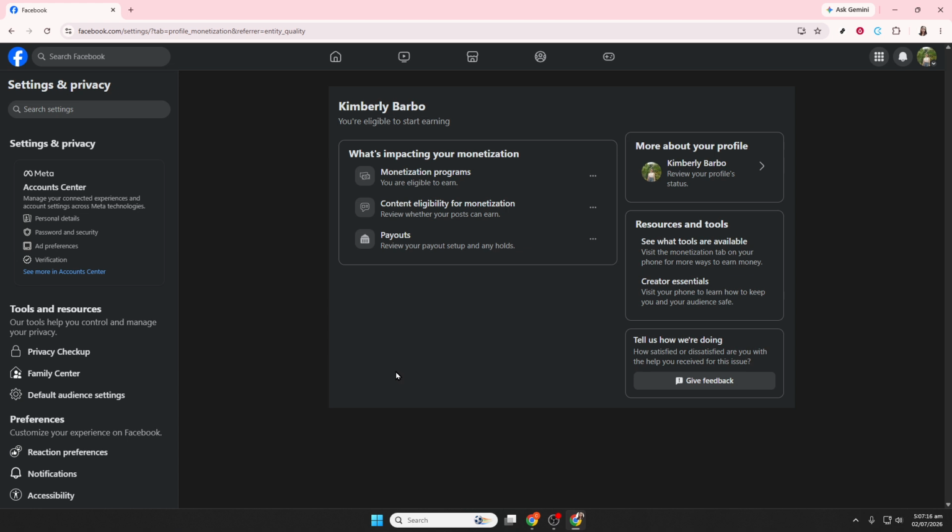After that, complete any remaining setup steps and submit your application if the specific monetization program requires one. Keep in mind that some Facebook monetization features are activated automatically once your account is approved, while others may involve a separate review process. Once submitted, you'll need to wait for Facebook's review.